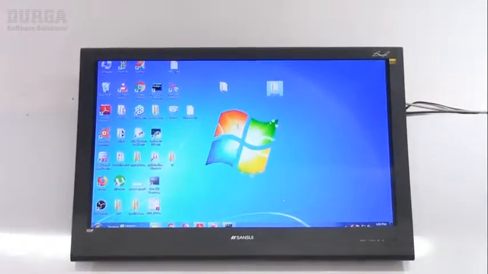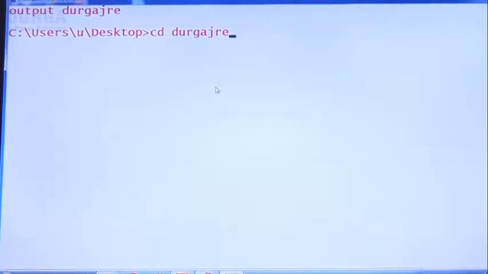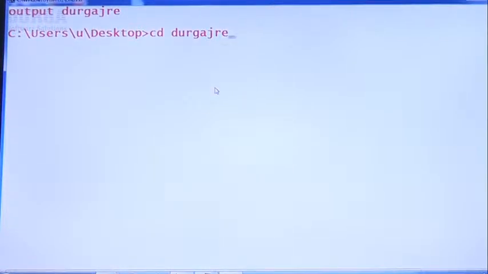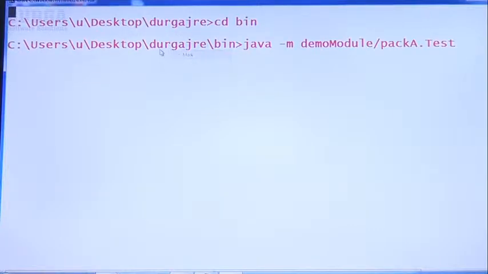Have a look once. Let me go to the desktop, to the Durga JRE, and then to the bin directory, because the JRE contains java. Java -m demo module/package.test. Now which JRE am I using? The Durga JRE. Now I'm trying to execute it.